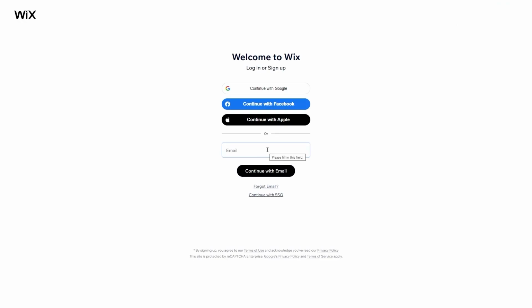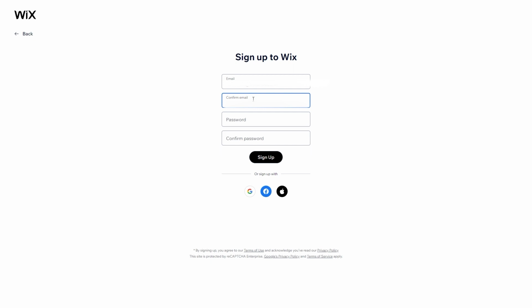Now you can either sign up using Google, Facebook, or Apple, or alternatively, you can simply enter in your email address to begin. Now that's what I'm going to be doing, so I'll enter my email right now, and then I'll click Continue with Email. Then you will need to confirm your email address by typing it again, and then enter your password as well. So I'll go ahead and do that right now, and then once you are done, click Sign Up.